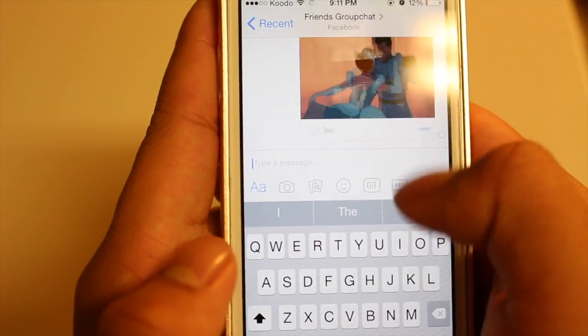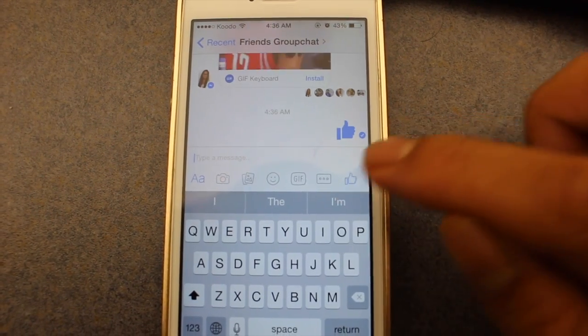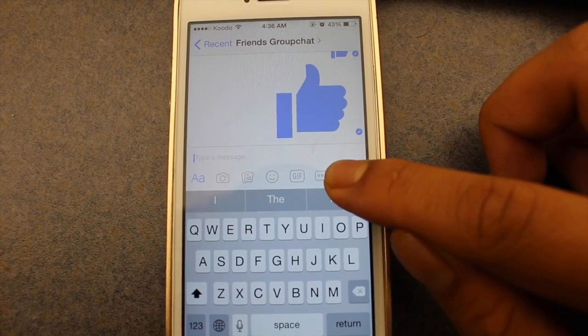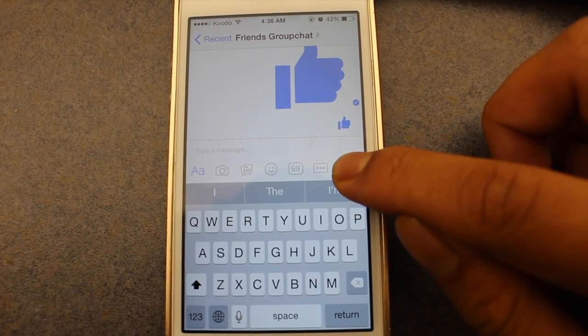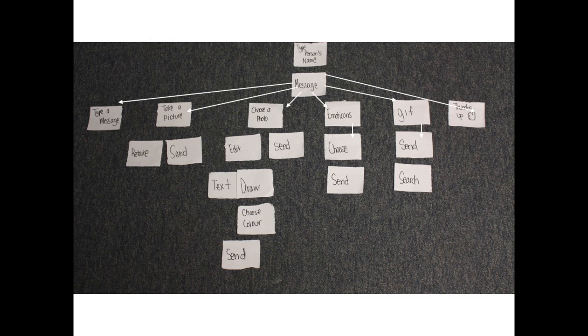It creates humor. The thumbs up is very fun as well, especially holding it to make it bigger. Once again, it's such a little function, but it makes a big and humorous impact. Both emoticons and GIFs have choices and searches, and then afterwards the send button.